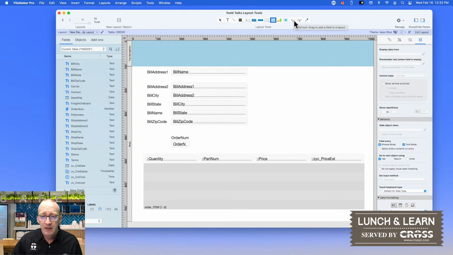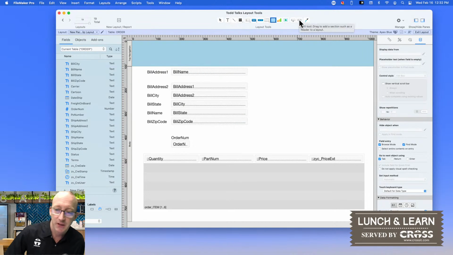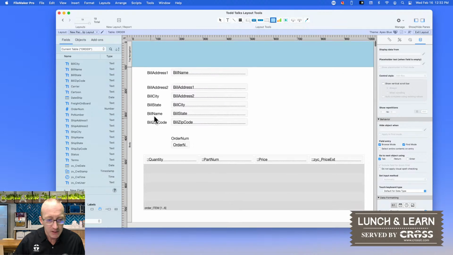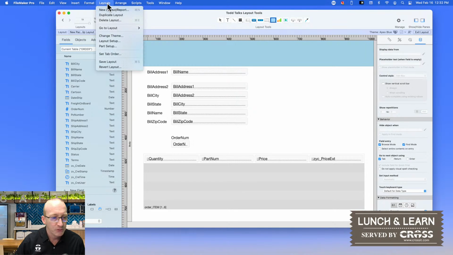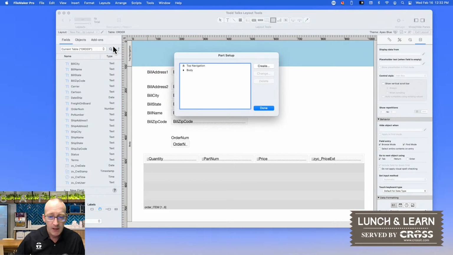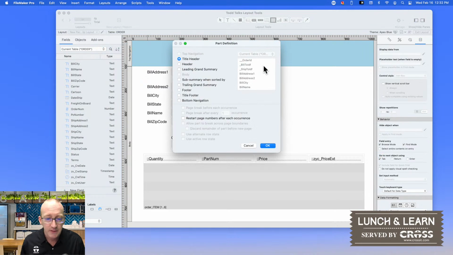All right, so we can add a field here. We can drag a field. You also have the ability to drag a field from here, or you can just drag it down. And then also you can add parts, which we didn't really get into a whole lot. We talked about the top navigation here. You can see we've got a body, but there are a number of other parts that you can add where you can just drag this tool down, or you can come over here to your layout menu and go into part setup, and that's where you can go ahead and create a number of different parts for your layout.